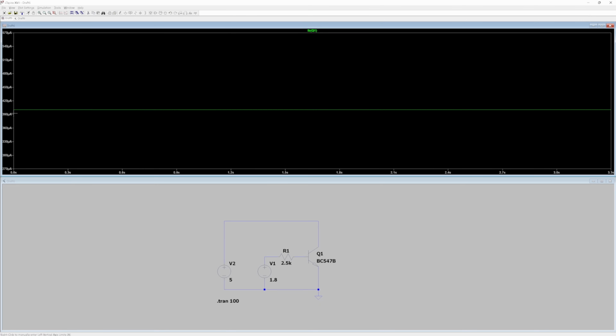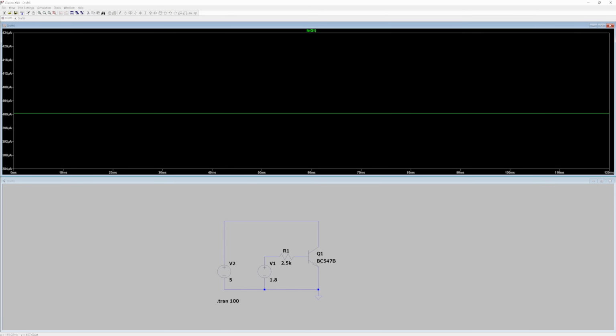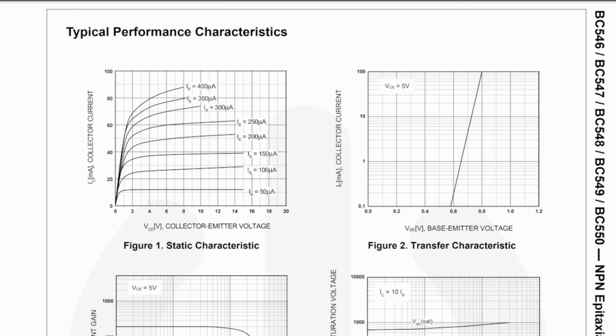Yes, that's 400 microampere. And let's compare this with the datasheet. We have set the base current at 400 microampere and we have collector voltage of 5 volts. So this is around 80 milliamperes. This is actually as much as the datasheet specifies it.